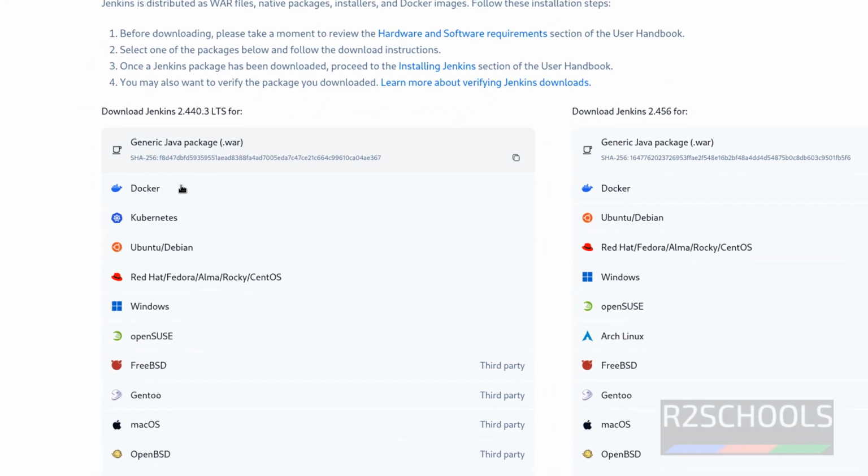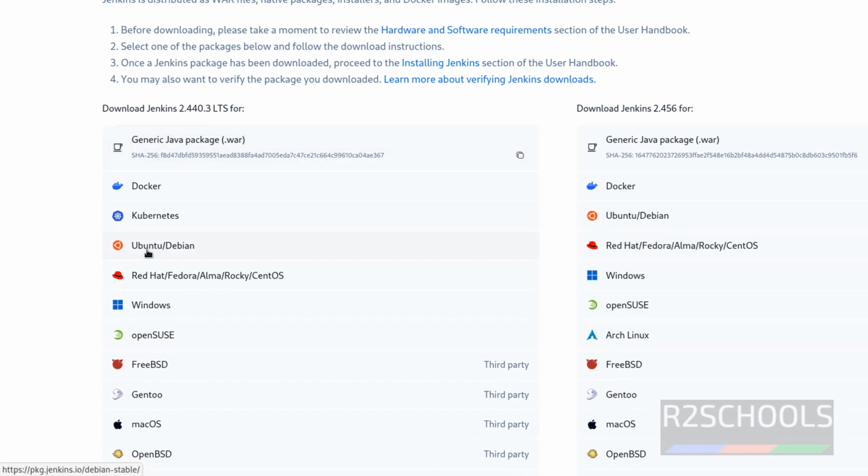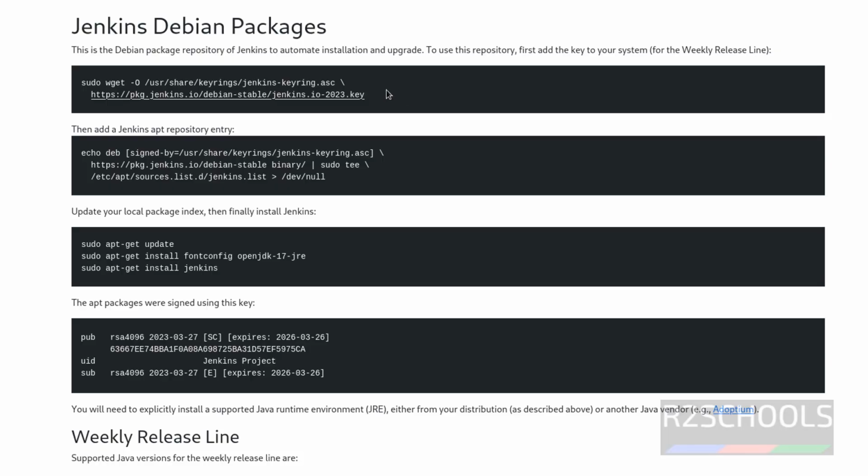See here, you have to click on this Ubuntu Debian on this LTS column, not the normal one. This is the normal, but it is not stable version. So LTS is the stable version. Click on Ubuntu or Debian. Click on it. Now we have to run these commands one by one.